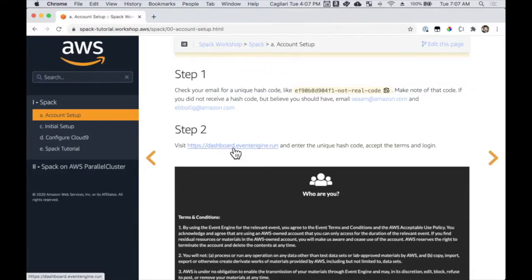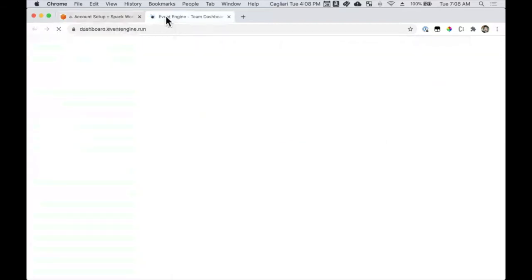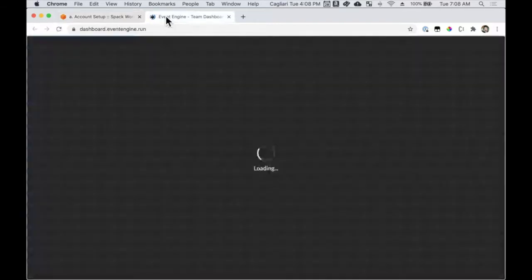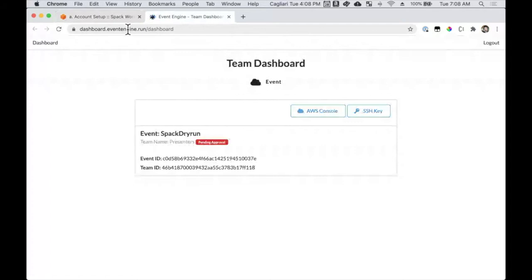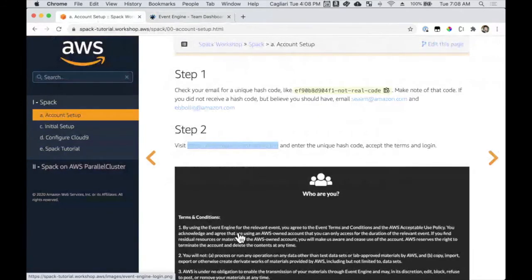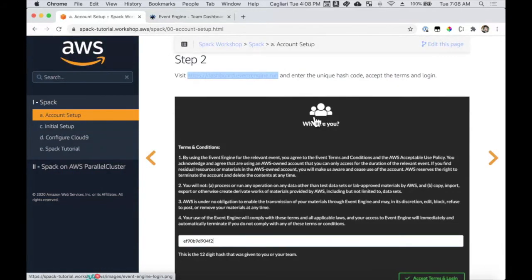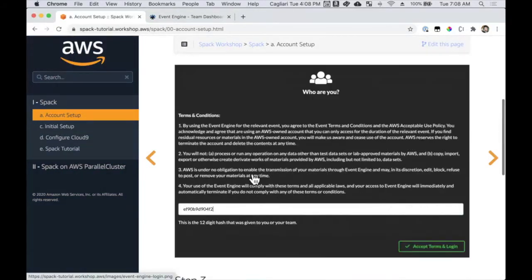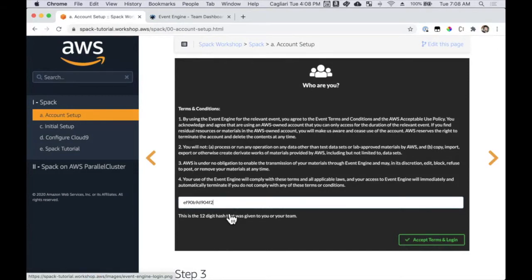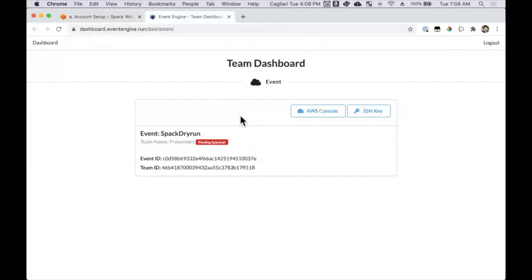The first thing we're going to do is go to this dashboard event engine run link. It will look a little bit different for you than it does for me. It'll give you terms and conditions, and it'll ask you for the hash code. Alternatively, you can just click on or copy and paste the link that I put in the email, which will take you to a page that looks exactly like this.